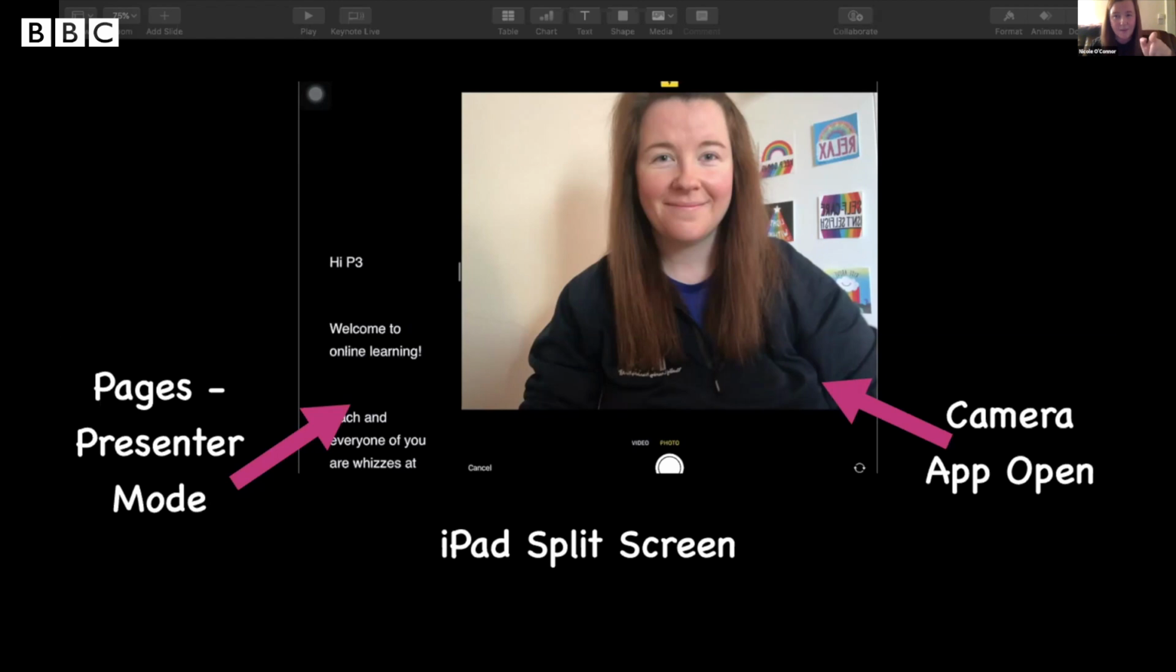But the reason I put the Pages presenter mode on the left, little top tip, is because when I have my iPad turned, on the left hand side is where the camera is, so it looks like I'm looking at the camera, as you can see from the screenshot that I grabbed there. And then on the other side is just the camera app, and then I just screen recorded that. I didn't need to record anything right there and then, just screen record.